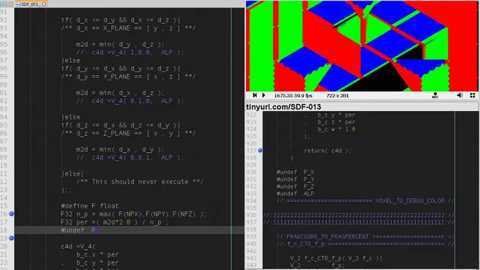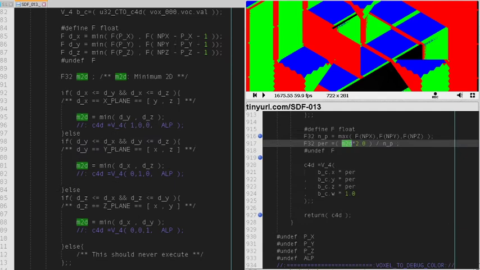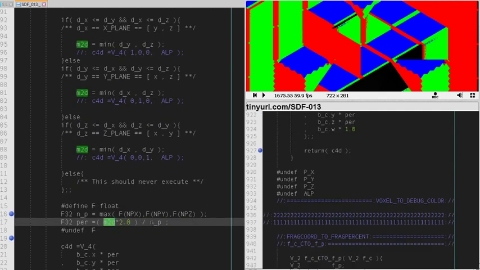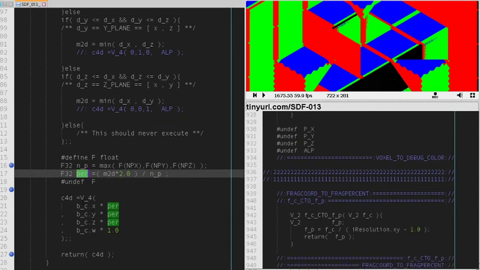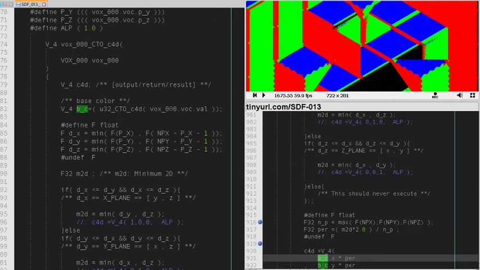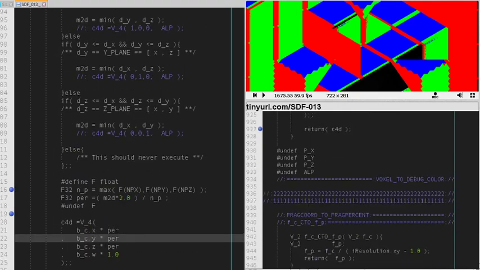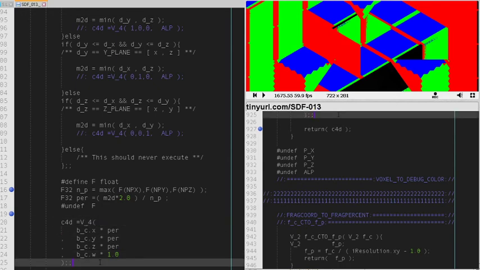Let's look for what else could be wrong here. Max, float, npx, npy, npz. So the casts look correct here. We have the semicolons, f32 percentage. Is this a float 32? Yes, it is a float 32. Dividing by a float 32 gets a float 32. This vec4 constructor, base color. Is base color a vec4? It is a vec4. And percentage. The commas look like they're in the correct place.